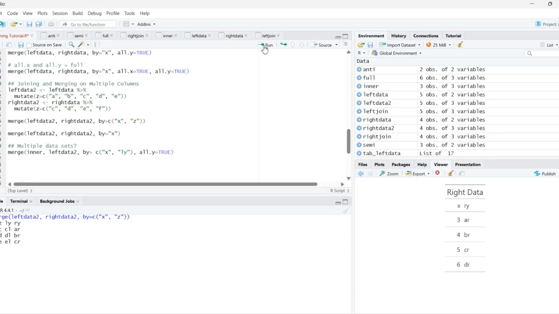If we don't specify the Z in the by, what it's going to do is give us two separate columns of Z for both of the data sets. So this Z.x is from the left data set and the Z.y is from the right data set. Because as I mentioned before, in merge, the left is X data set and the right is the Y data set. So that's why it's doing that.